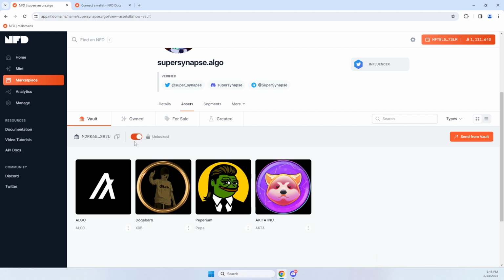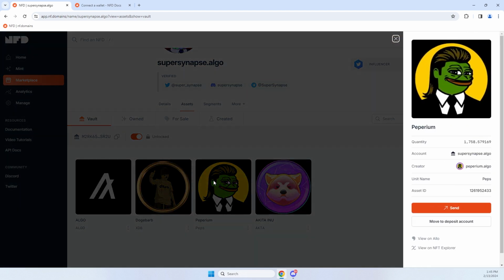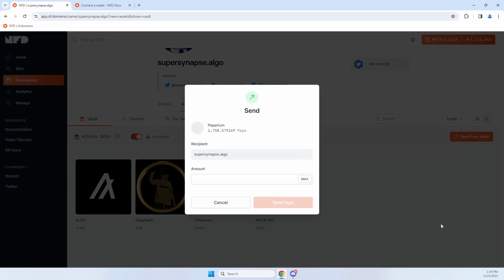Second, I can send these items from my vault to my address. This can be done by clicking on the asset I want and then Move to Deposit Account. And as part of the transaction, my wallet will opt in automatically to receive them. However, in my circumstance, I'd like to keep my main wallet neatly organized like I have it currently, and I'm going to send these to another wallet where I like to hold meme coins in my higher risk portfolio.